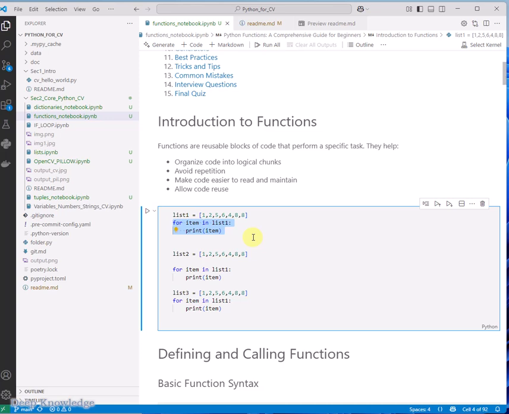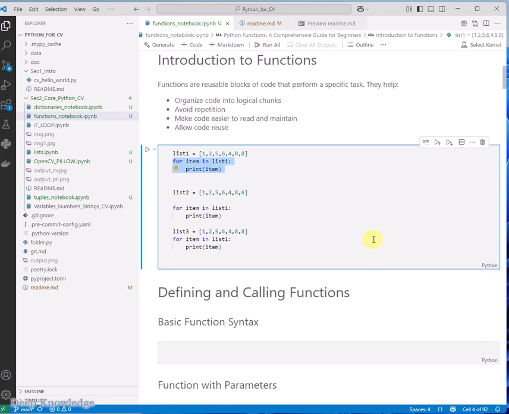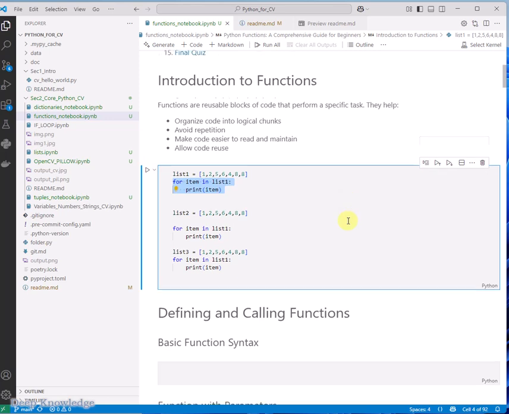This is solved by functions. You can write one block and reuse it over and over again. So this is what we can see, and some key benefits of using functions.